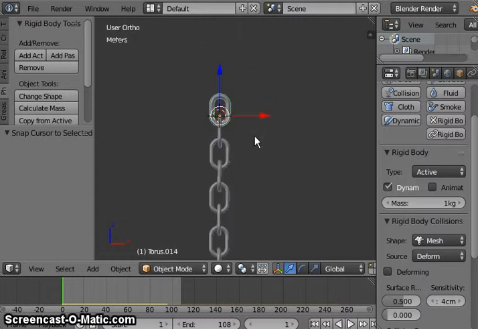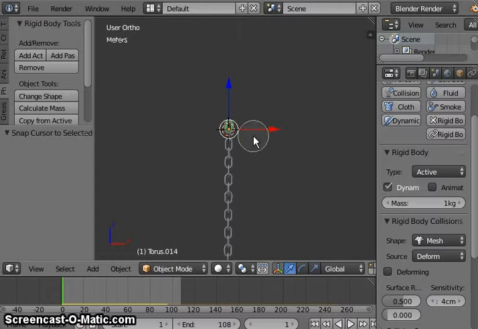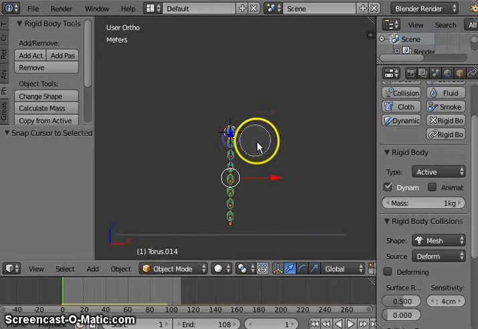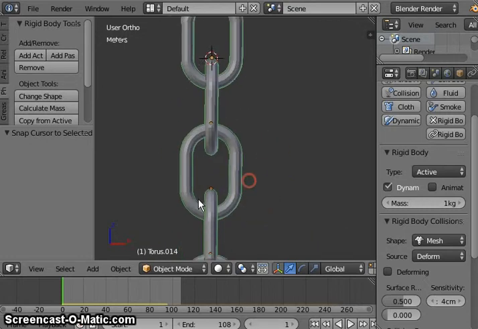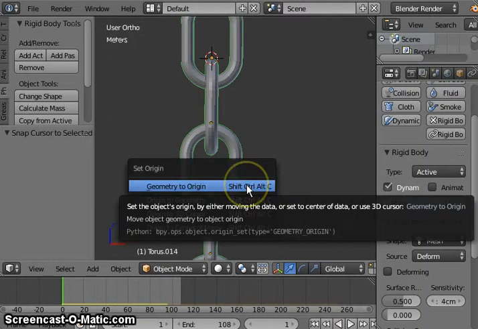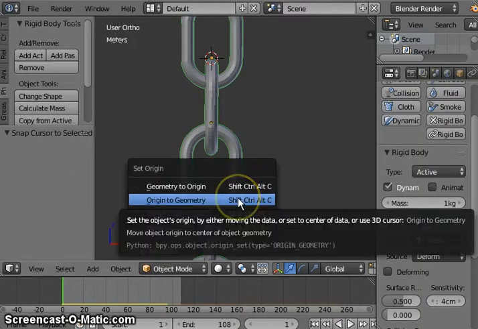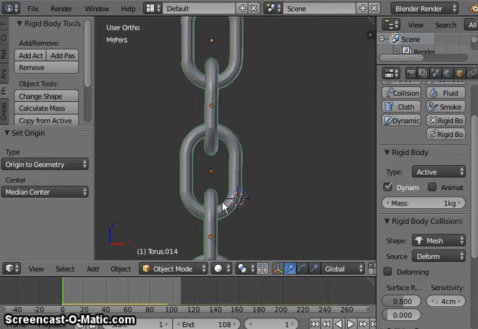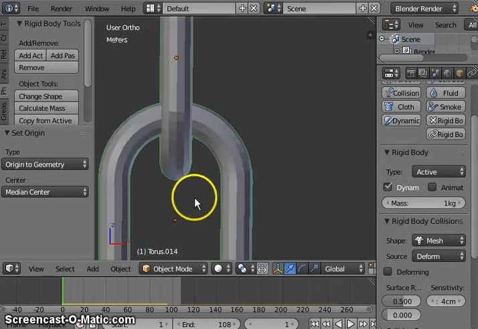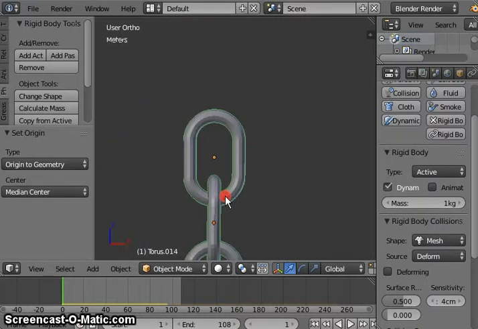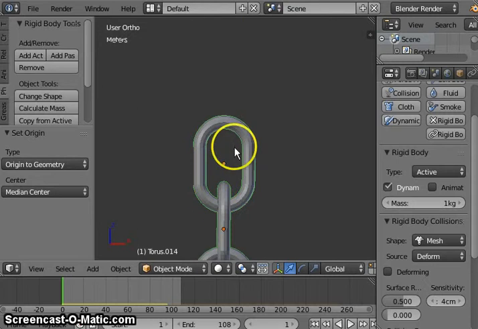So now the cursor is there. Oh, before we do that, we have to select all of these right now, and you'll see why I'm saying that. Okay, now if you notice, look at where the origin point is. It's right here, right? So now you have to do Shift Control Alt C or Control Alt Shift C, and now you say origin to geometry. You can see it adds the origin right in the middle. We need to do that because rigid body uses the origin as a simulator.